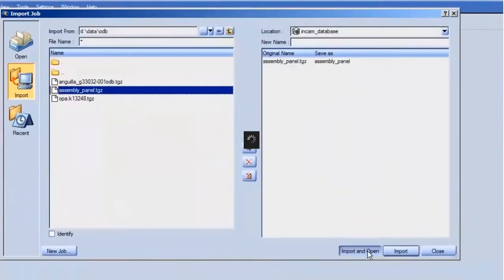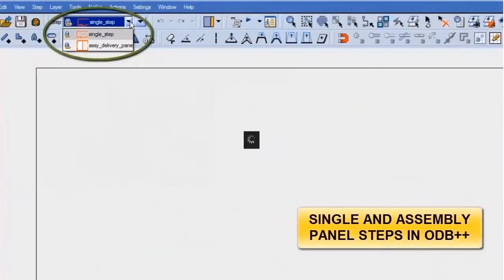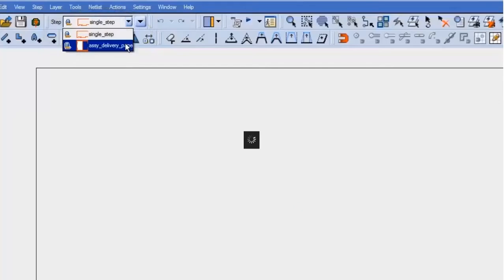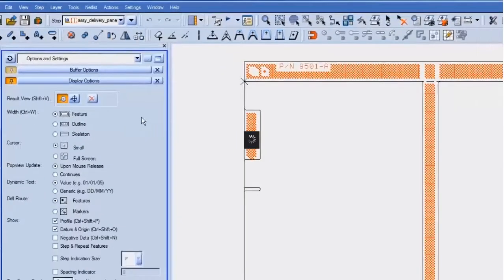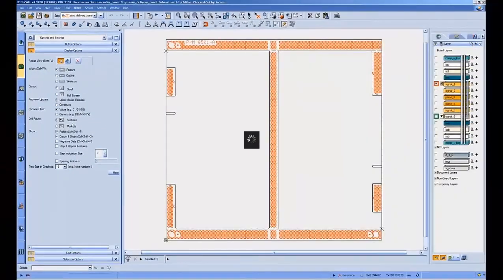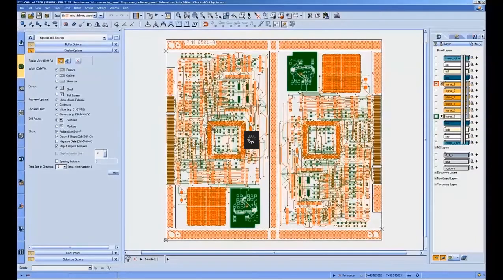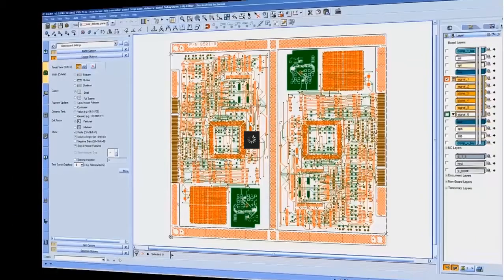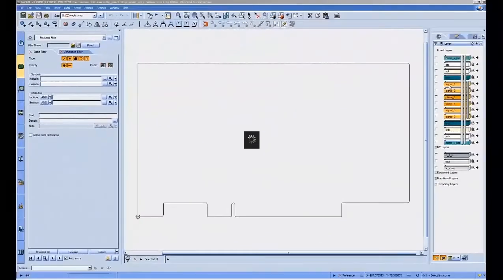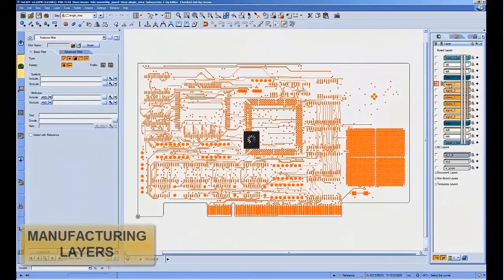Here you see the user interface in InCam, where we start by loading the ODB++ data into the database. To begin with, you immediately see that there is the single-step version of the PCB and also the assembly panel. The assembly panel is there in its complete form, exactly as defined earlier by the product NPI engineer.